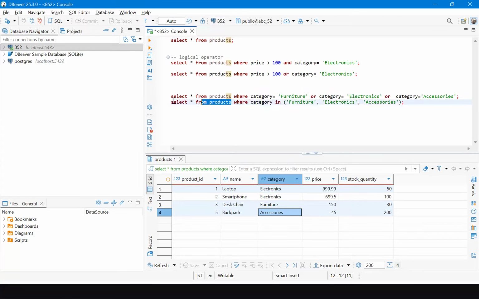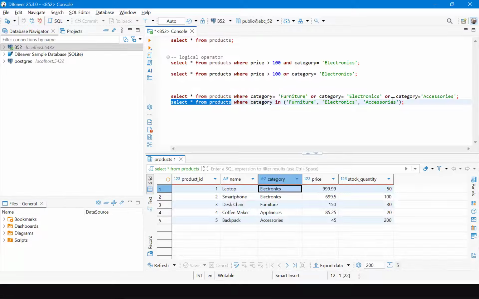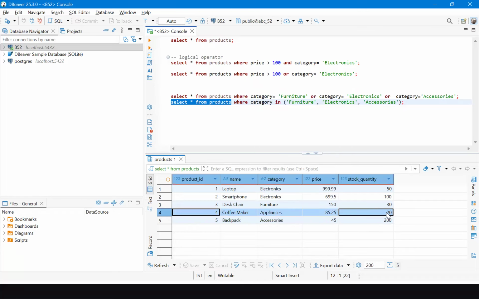Okay, let me take all the records from the table. Now each record will be compared with all the values in the value set. Electronics equal to furniture, true or false. Electronics equal to electronics, true. So this row will be printed in the result set. Like that, except this appliances. Appliances is not matching with any of the values in the set. Appliances equal to furniture, false. Appliances equal to electronics, false. Appliances equal to accessories, false. So except this record, all the rows will get printed.